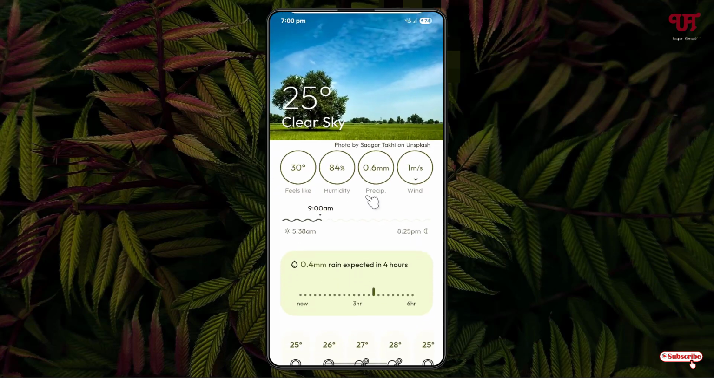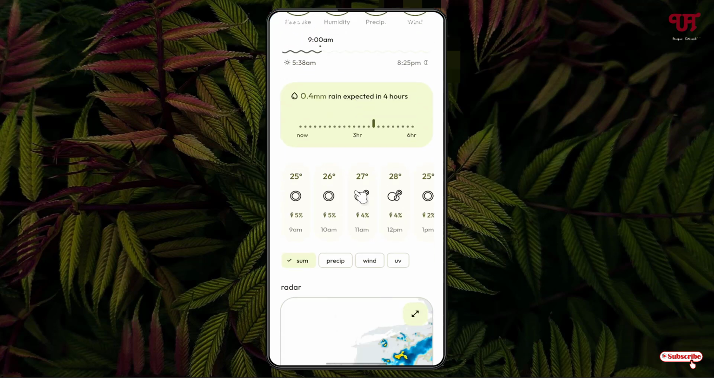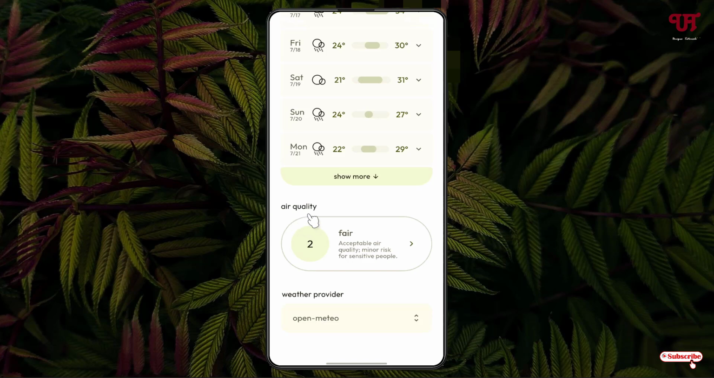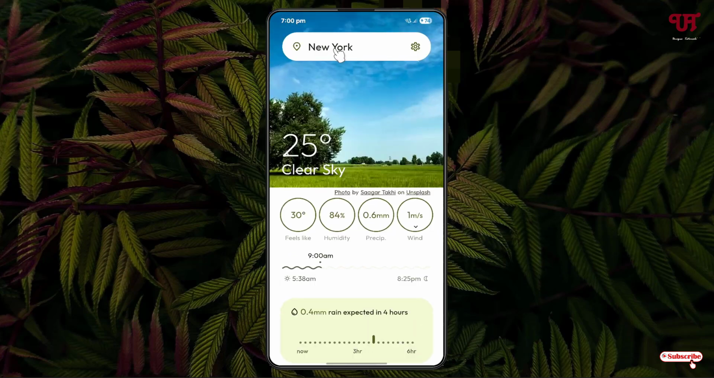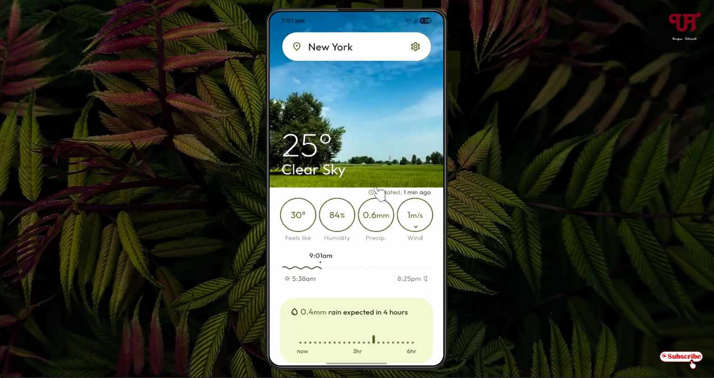Below you can see fields like humidity, precipitations, wind, and below you can see rain expected and different days weather reports. So you can see here tons of information, even the air quality, and at the bottom you will see the weather provider also. You can select different weather providers here depending upon your needs. So it's a very minimalistic design weather application, and on the above you can search for the various weather locations, and here you can see a settings option. Just click on it. Under the settings option you will get various options here which you can check out by yourself. So this is all about the Overmorrow Weather app.